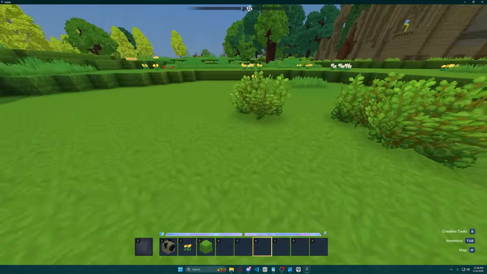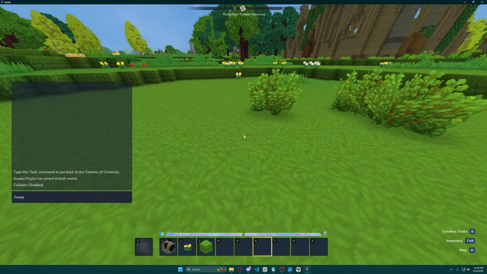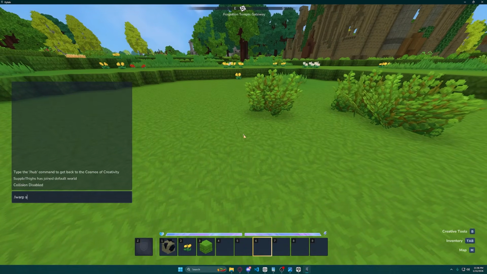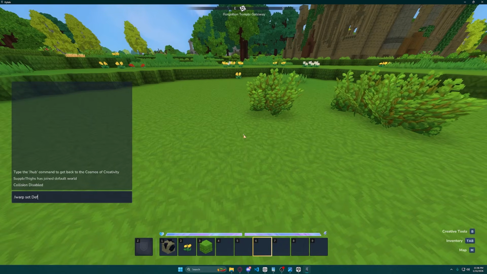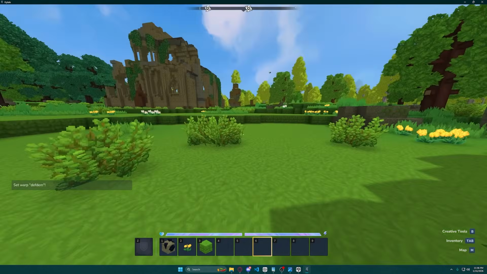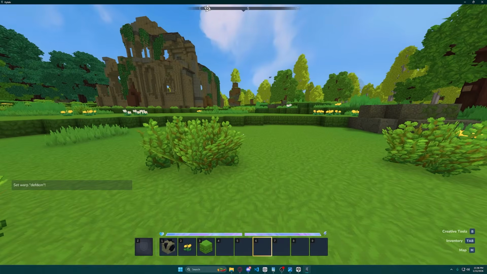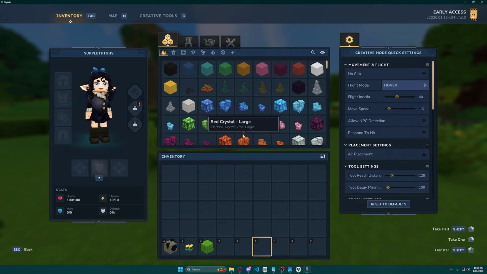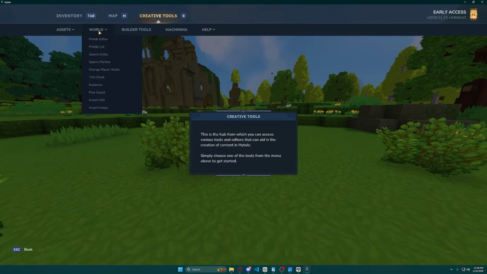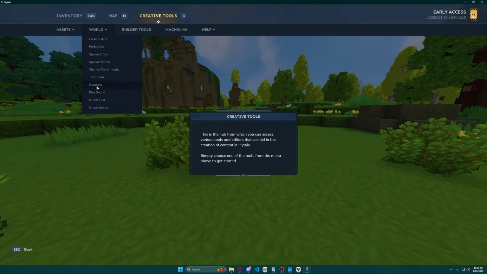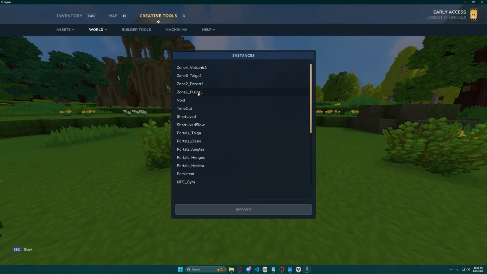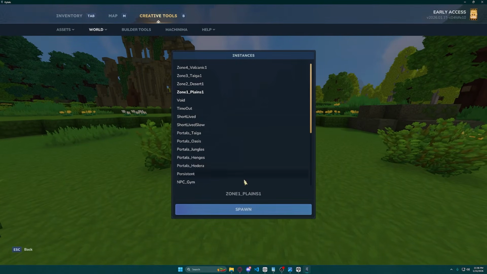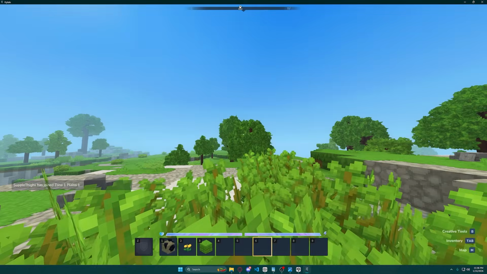Well, the first thing we should probably do is set a warp. We're going to call this our default dimension. You can call it whatever you like, but just know that everyone on your server is going to have to use this to get to this dimension, right? We're then going to go up here to our creative tools. We're going to go to world, then instances. In this instance, we're going to find zone 1, plains 1, and we're going to spawn it. This will take a minute, depending on your computer performance. But eventually it will load.